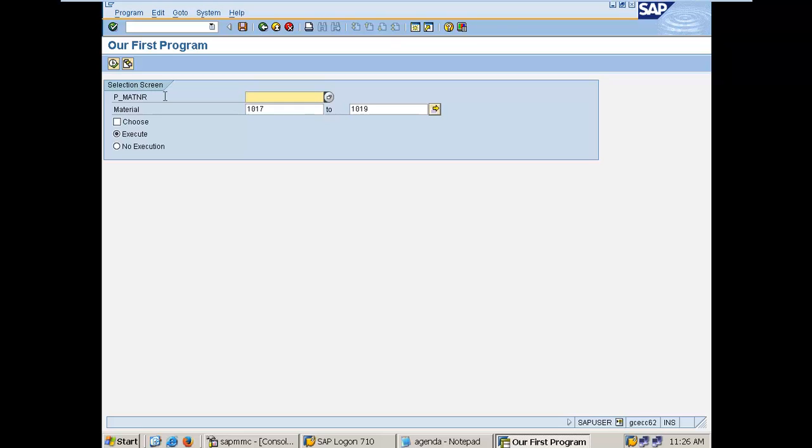Now to debug a report, or to debug any program, or to debug any screen, the very first option that is provided by SAP would be /h. Do a /h, open the screen or open the transaction, do a /h, and then execute your transaction.